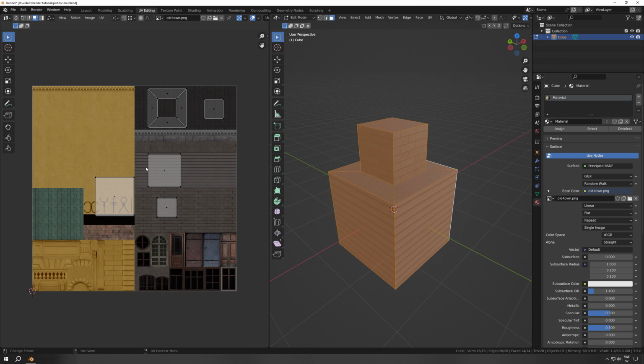Sometimes you are looking at the texture and see a mapped face and wonder which face this corresponds to in the model. Activate Sync Selection.